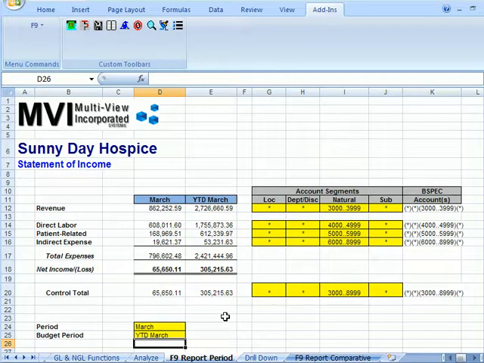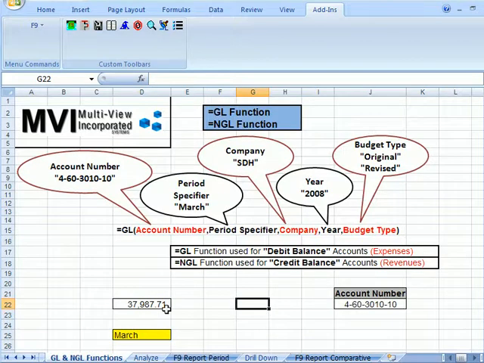However, if you want to run a comparative income statement, in other words, if you want to have a column for March 2008 and compare it to March 2007, you're going to be required to use additional segments in this F9 formula. And that brings us back to this diagram that I had showed you earlier.